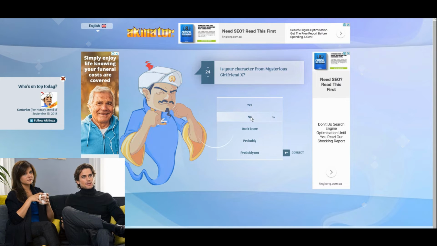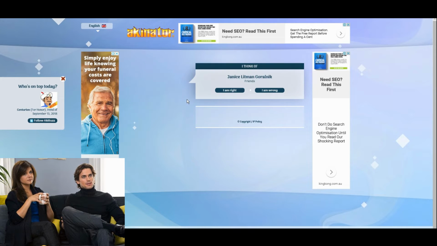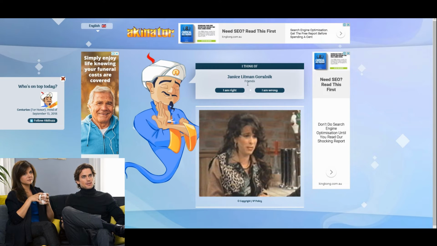Mysterious Girlfriend X. I'm not even gonna Google that. Does your character have an adopted son? No. I can edit you. Did I not just say no to friends? You're a complete idiot. What is wrong with you?